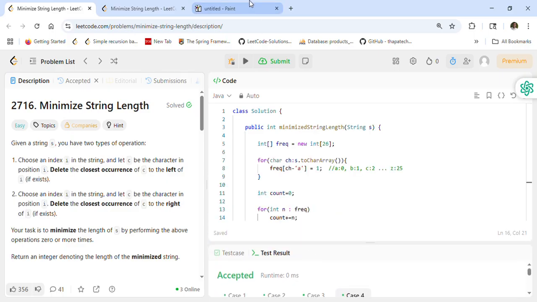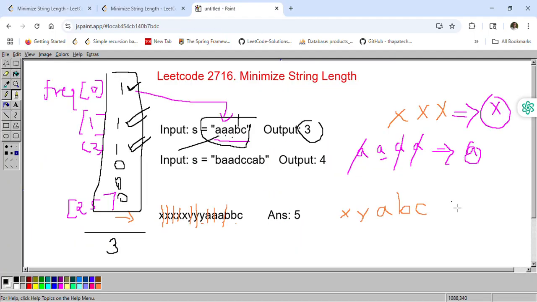So I hope these examples and explanation help you understand this problem in a better and easier way.